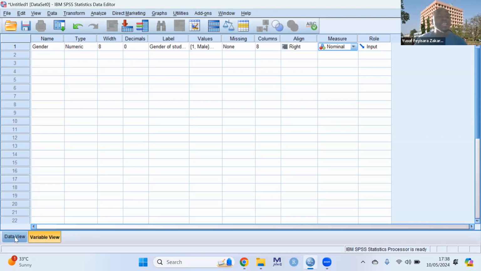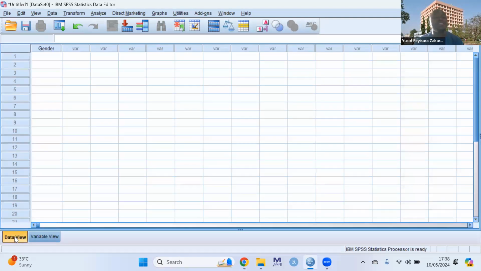Let me now go back to data view. Click on this. Can you see something different now? In the data view, I now have gender. Before it was all VAR. Now I have gender. So in this column for gender, I can now put my data. Suppose in this particular research I'm doing, there are only 10 students. 5 of them are male and 5 of them are female. Remember our code. 1 is for male and 2 is for female. I will just put 5 ones.